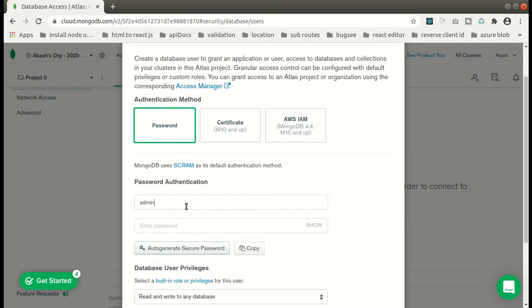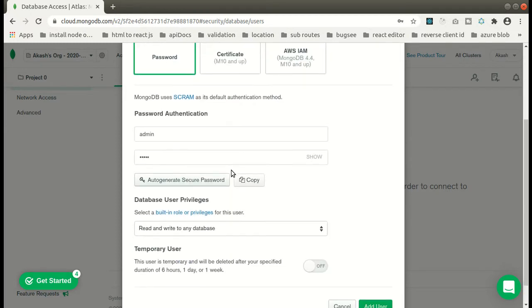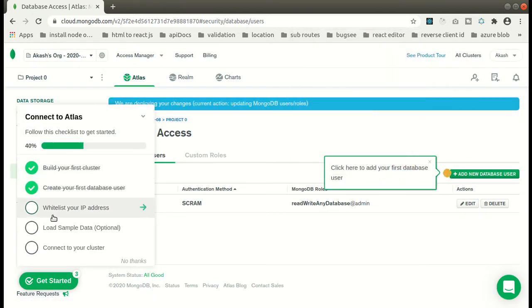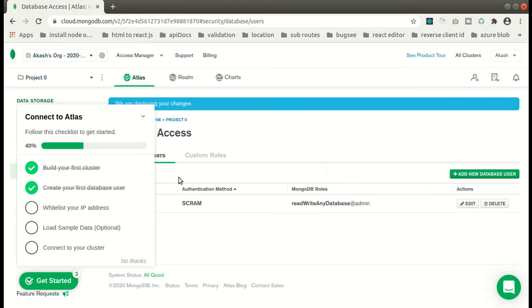I will keep it simple. Admin and password. Okay, add user. I will not be adding any second user for now. Now what we need to do is whitelist our IP address, the IP address from which we are going to access the database.